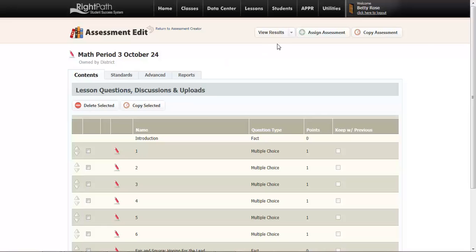Along the top of the screen, you'll notice an icon that says View Results. This will allow you to create a PDF copy of the assessment to print if you choose to do so. You'll also be able to view the answer key for the assessment, a student view mode, which allows you to see the assessment just as the students see the assessment, or you can print answer sheets for the assessment.